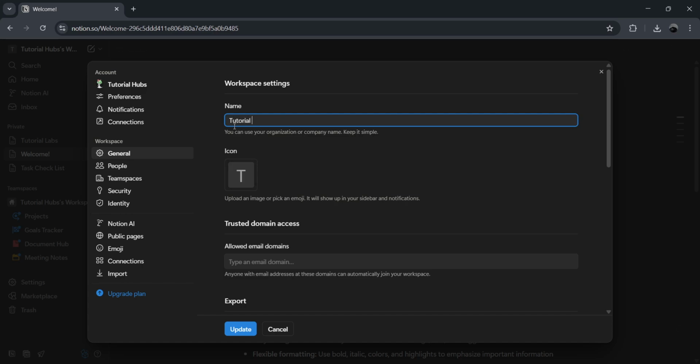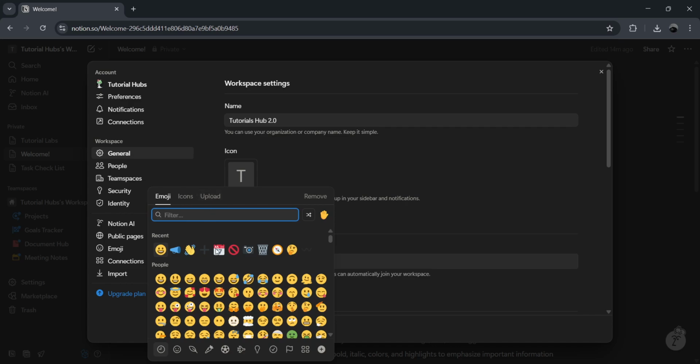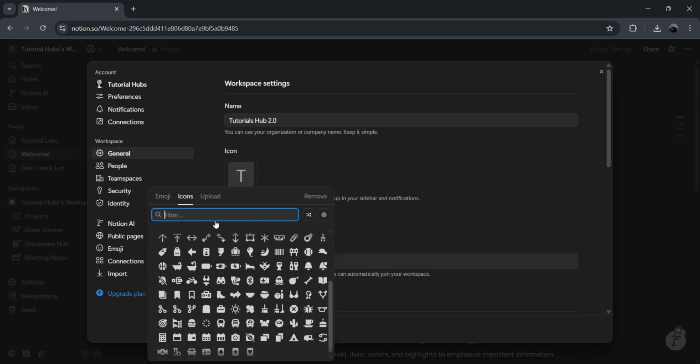Choose something that clearly represents the purpose or team using the workspace, as this name will appear across all shared pages and invitations. While you're here, you also have the option to customize your workspace's visual identity. Click on the icon next to your workspace name if you'd like to change it. Notion offers flexibility here. You can either select from their default icon library or upload a custom image.